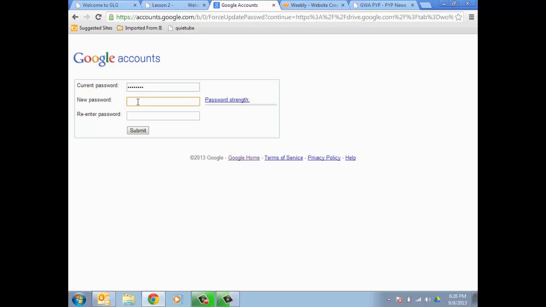My new password, let's say my new password's going to be Mr. C is cool. And notice that my password strength says it's very strong, which is a good thing. Now it's going to ask me to retype that same password. This is a good thing because it gives you guys some practice with typing in the passwords. All right, so again, my password, Mr. C is cool. And then I hit submit.